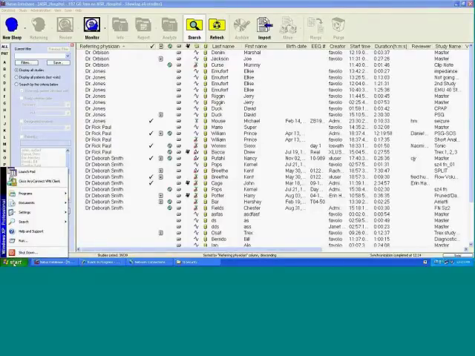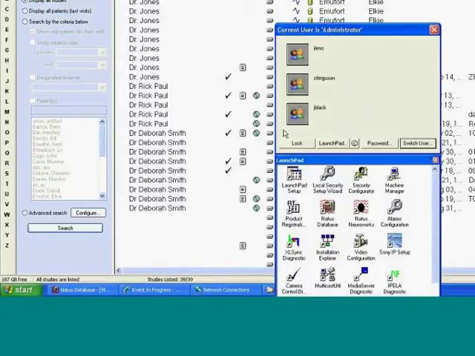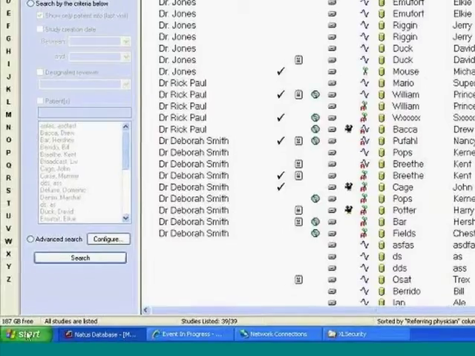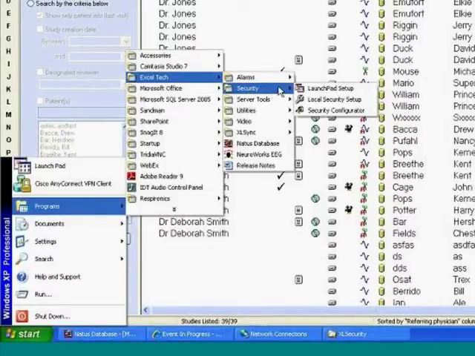But I'm assuming that most of you on the call already have the software installed. So if you go to the Start button, you may find an option that says Launchpad, which basically brings up a window containing a number of login boxes and also displays a number of icons that allow you to open up a particular program. If you don't have this, you can also go to Start, Programs, XLTech Security.